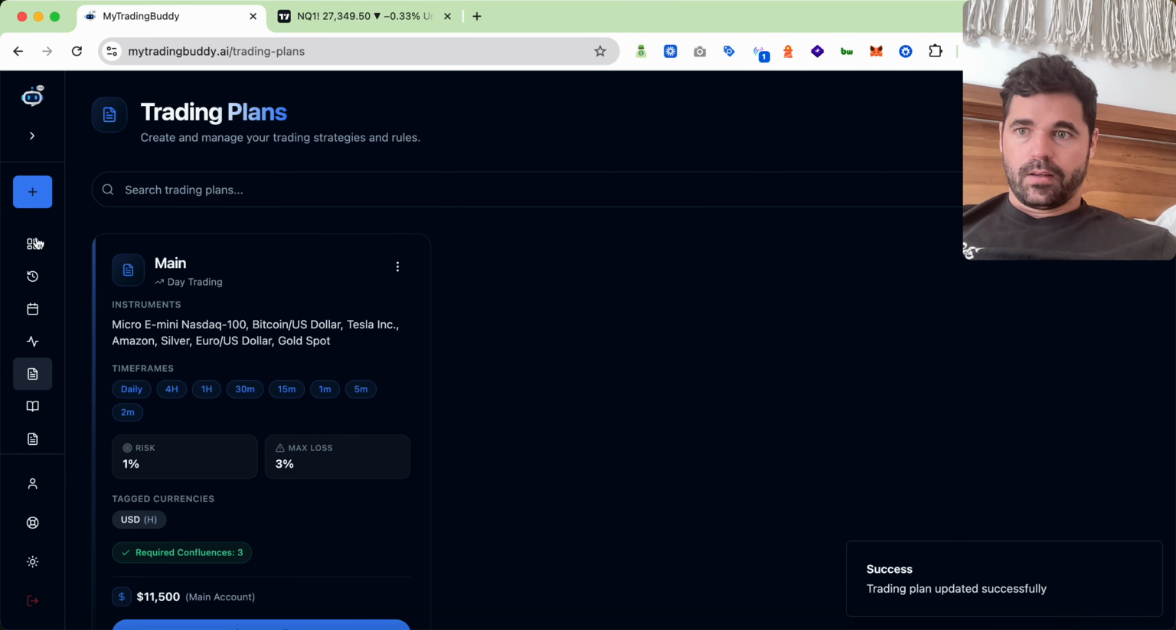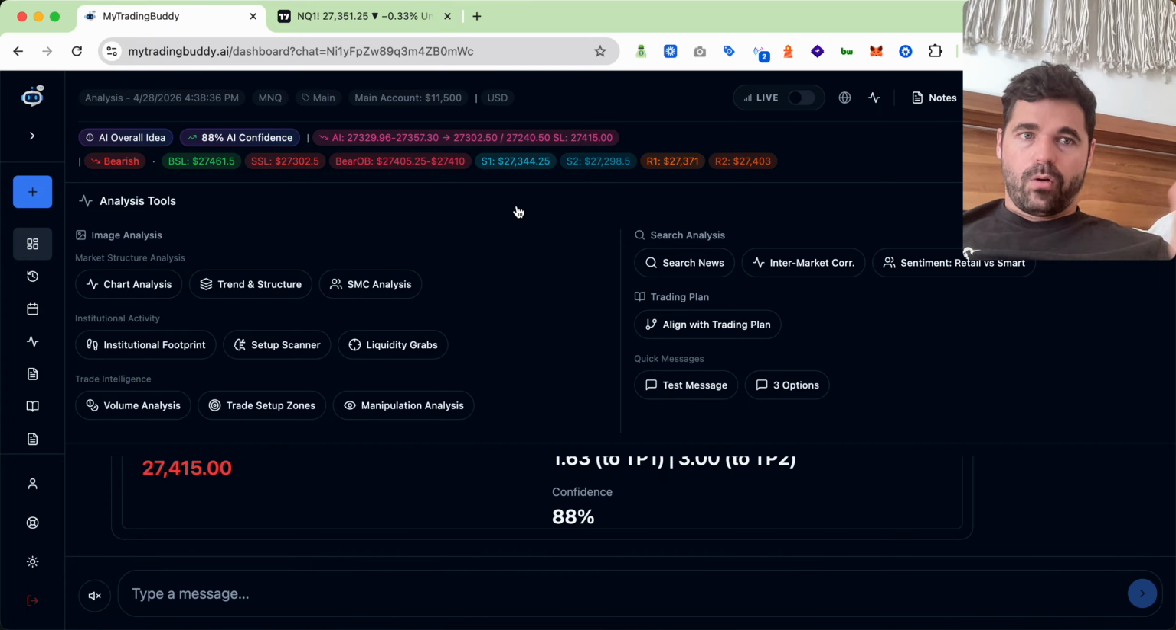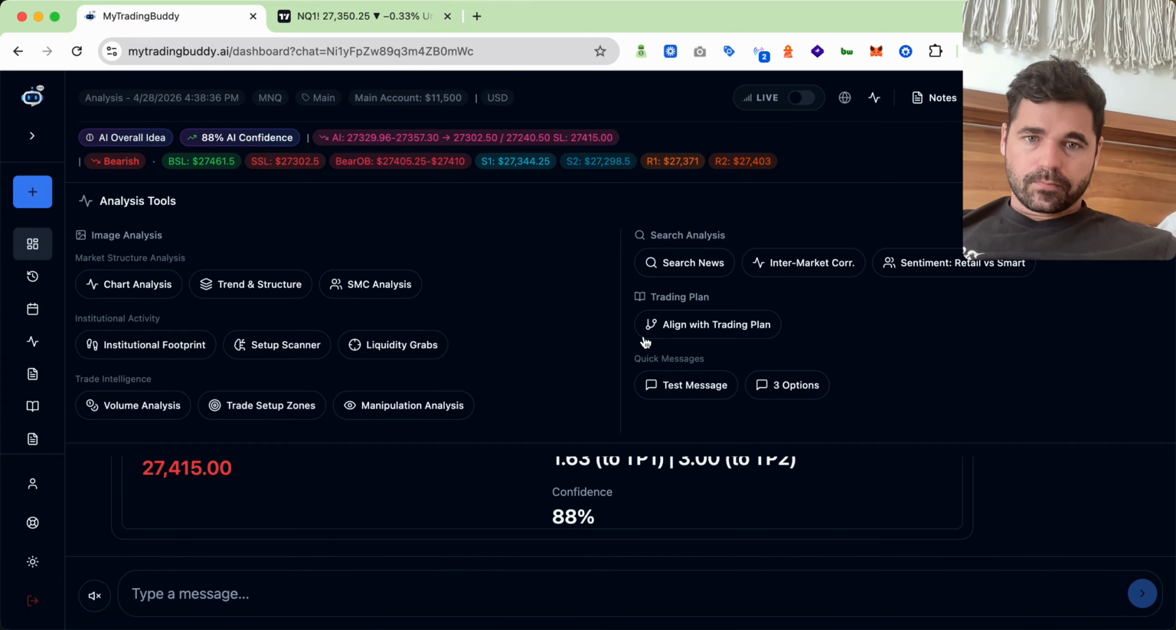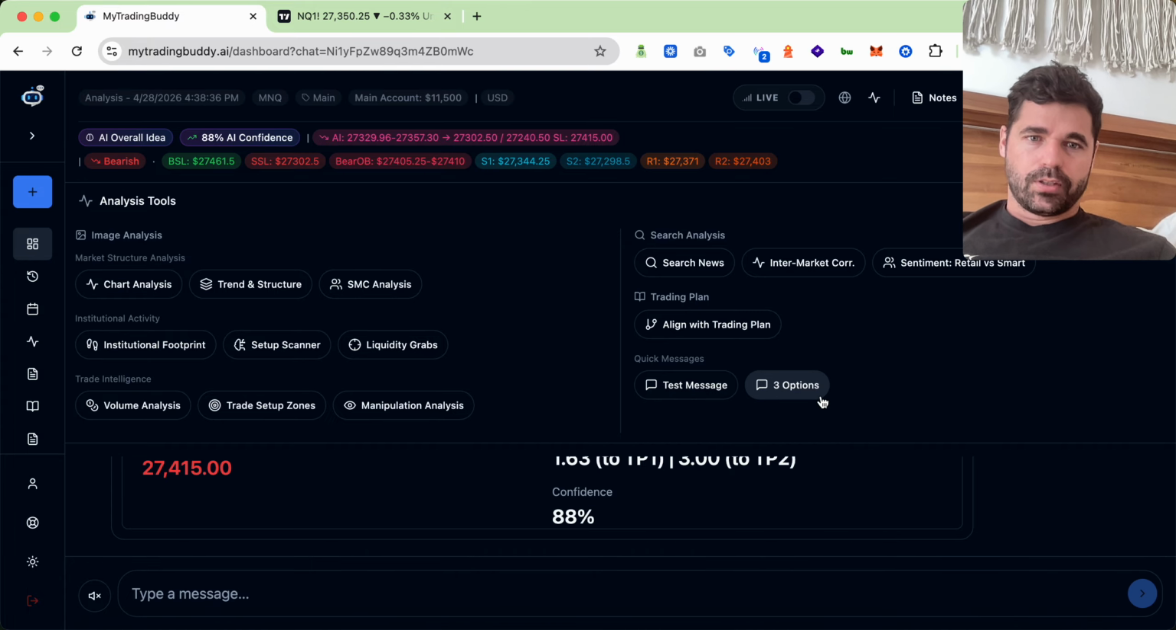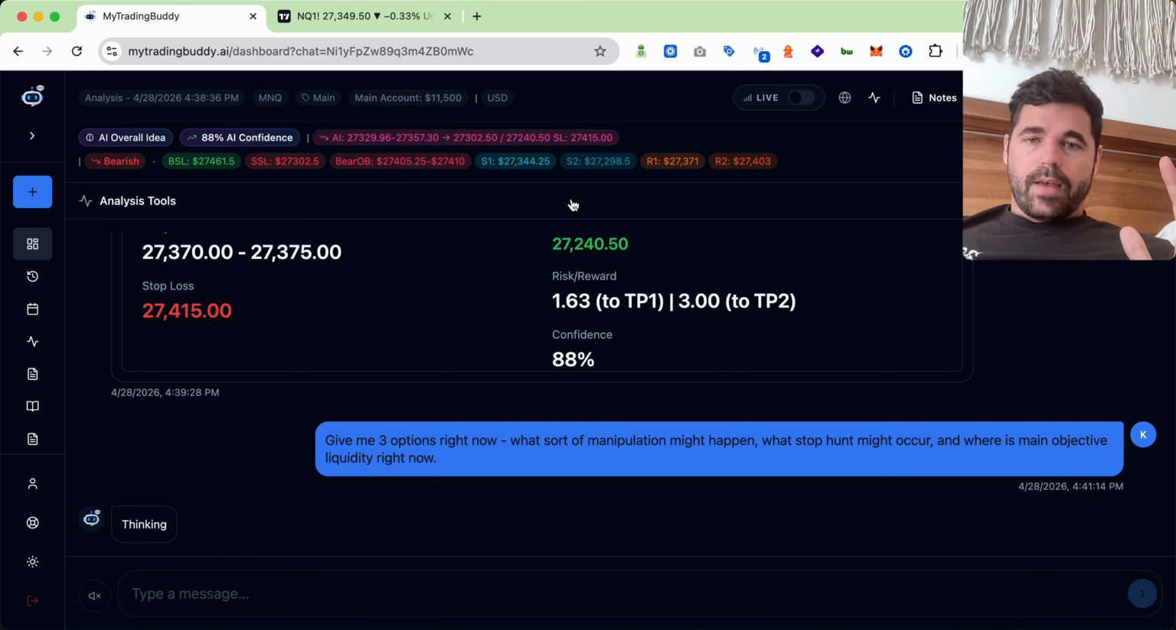Top right-hand side, go back to dashboard. It will load your most recent chat. And so that's a test message. You'll just see whatever name you did. And then let's just say, okay, 3 options. This will just save you so much time instead of typing out certain questions that always come up. Like, what manipulation should I watch out for? What stop hunts should happen? And so on. So once again, you can run a lot.